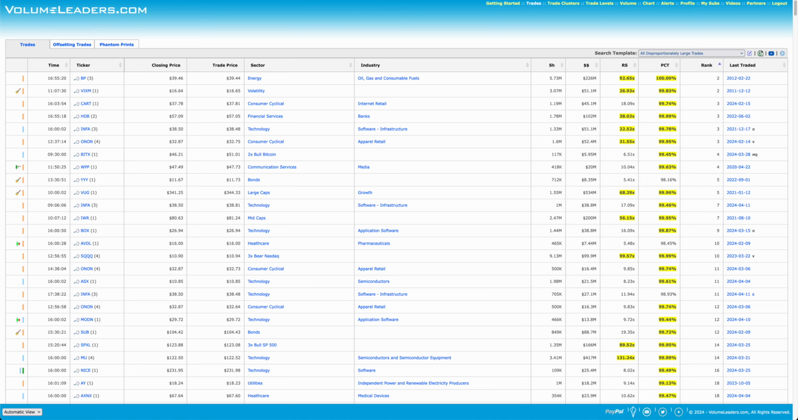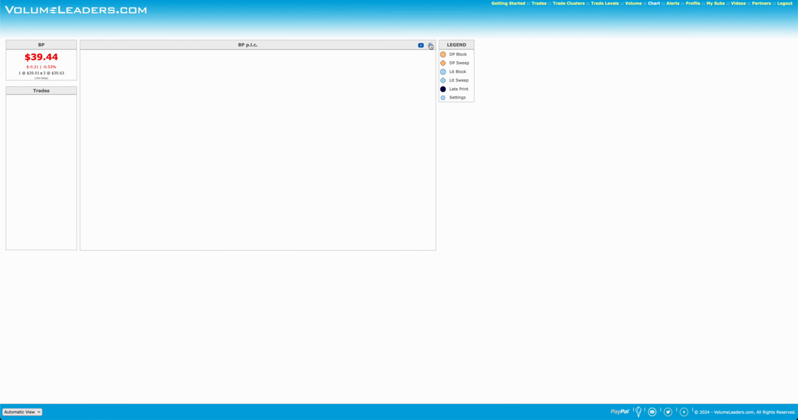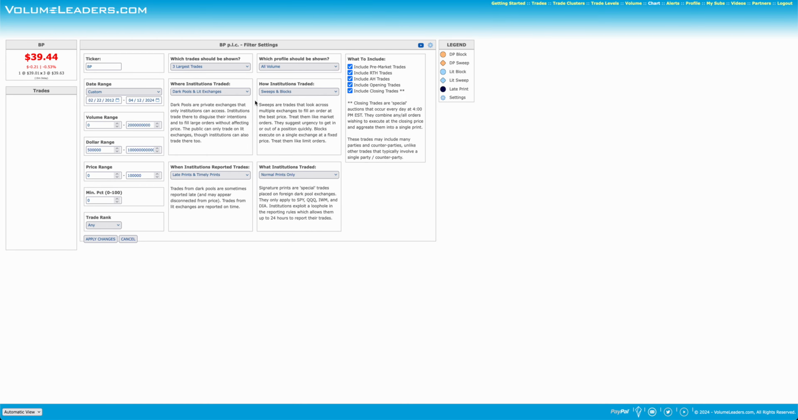Okay, you get that last day of price action going and the chart comes up and you can actually go into settings and pick some different things you want to see. Like this is the range. This is a 12-year range. It's going to take a while to load. But you can set how many of the largest trades you'd like to see during this range. You could say no trades. You just want to see levels.